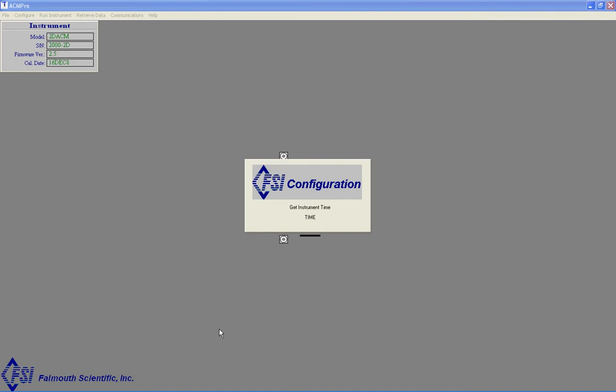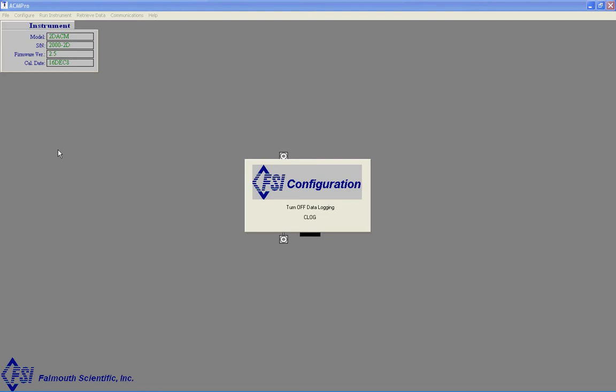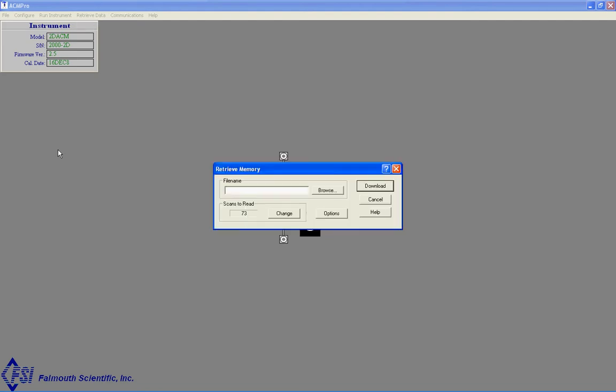Okay, we have the instrument's attention. We know because again we see the model, serial number, firmware, and cal date here, and so now we say retrieve data. Okay, here we have a retrieve memory dialog box. It says there's 73 scans in here. Again, we only deployed it for a short period of time.